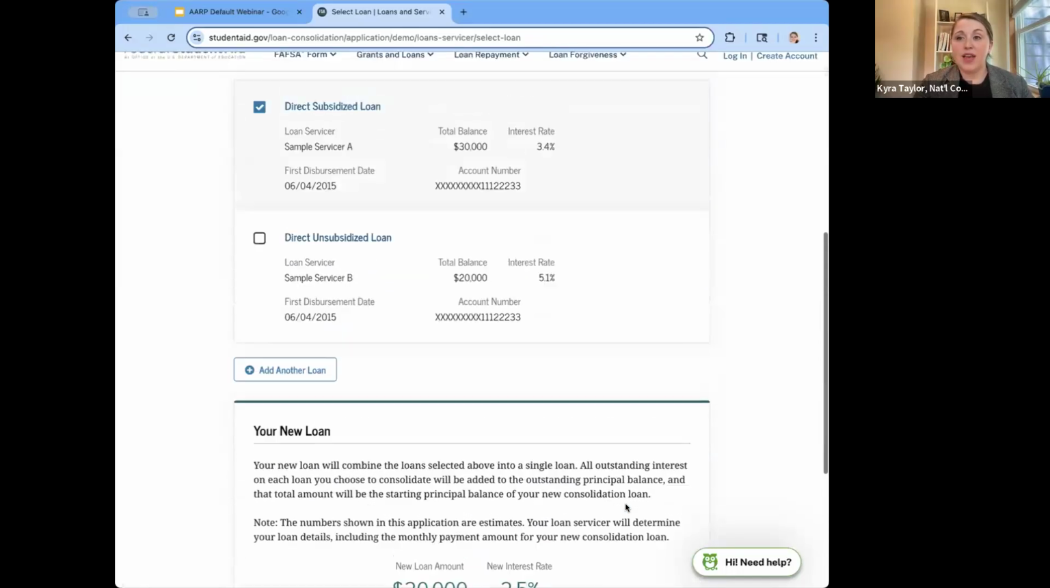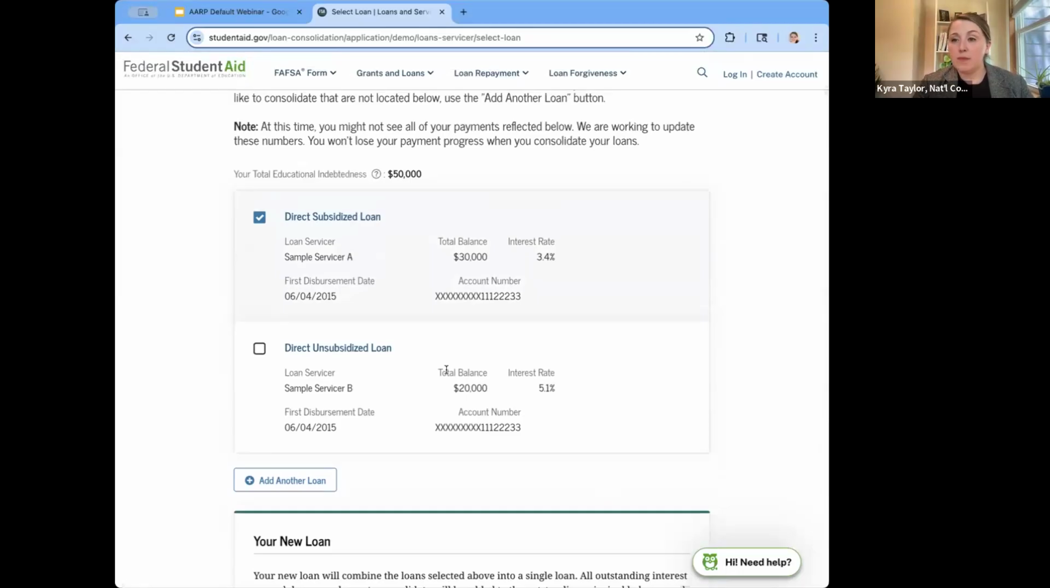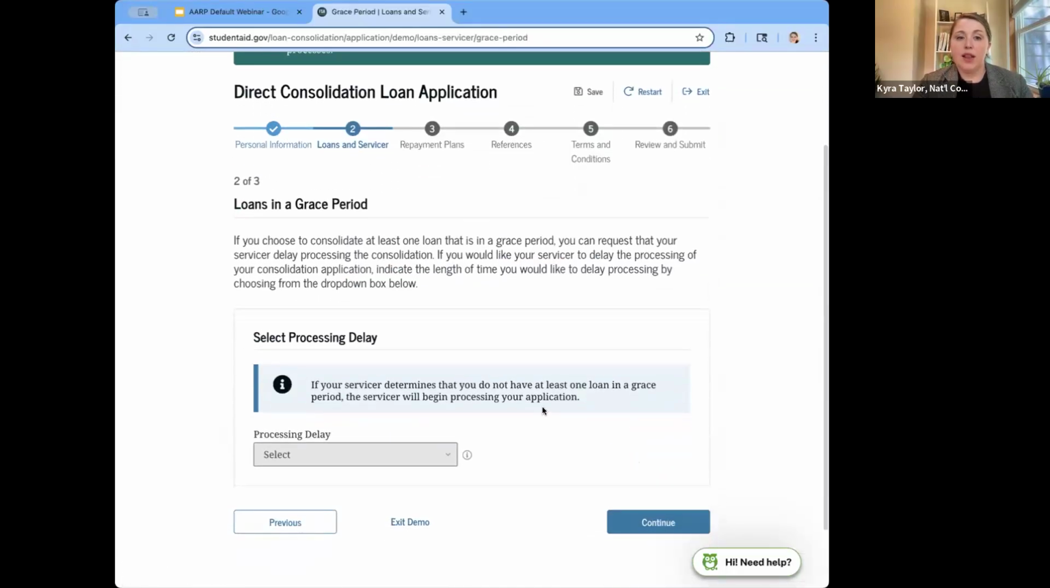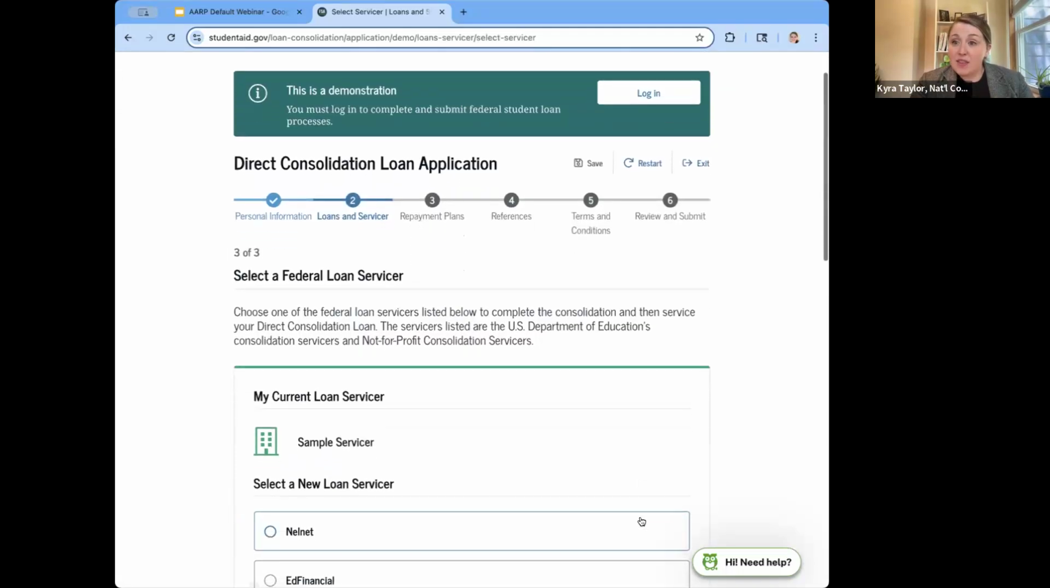You'll continue after selecting the correct loans. You're going to want to double check that the loans that you want to be consolidated are the ones that are checked here on this application. It'll ask you if you have loans in a grace period, meaning that period after you're enrolled, where you don't have to make payments. If you want them to delay processing your application, you do not. So select no.